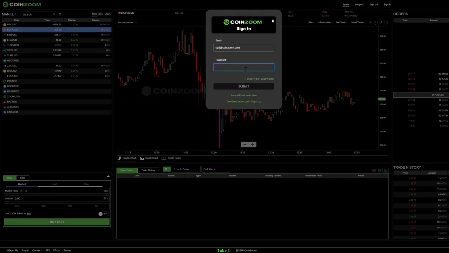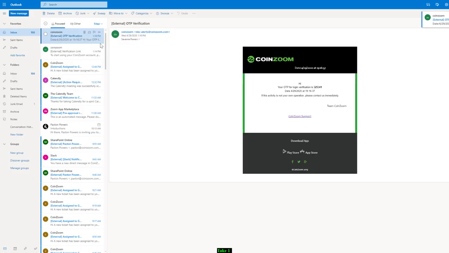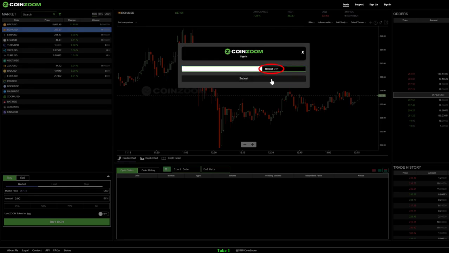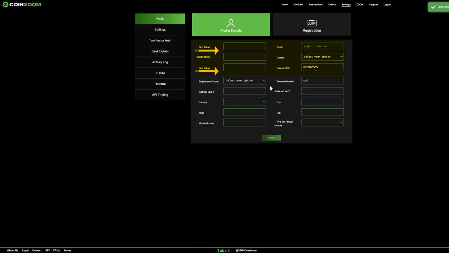Log in with your credentials and you will be sent a one-time password that you can copy and paste in the provided address bar. You also have the option to resend the one-time password as well if there was an error. Fill out the general information with your name, date of birth, and gender.